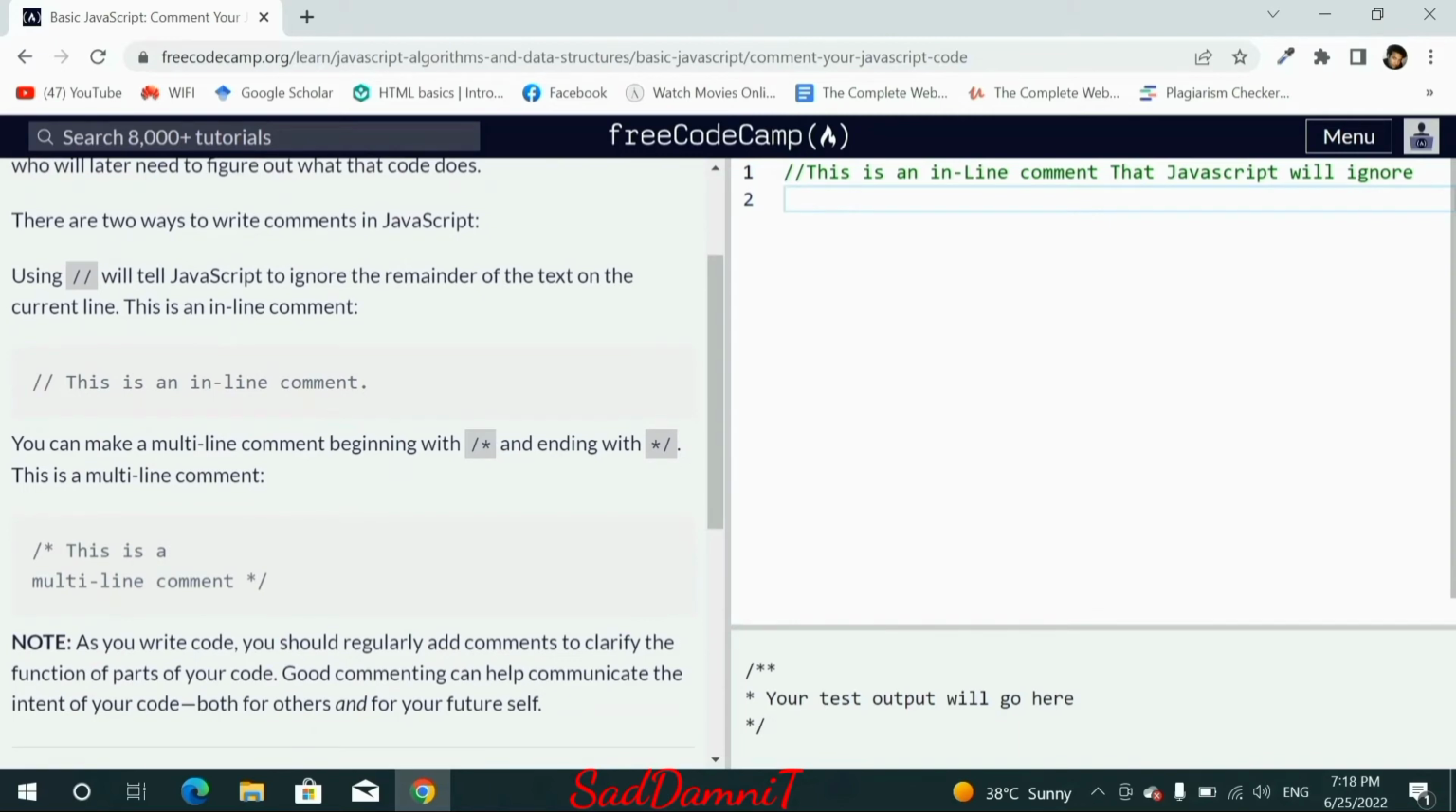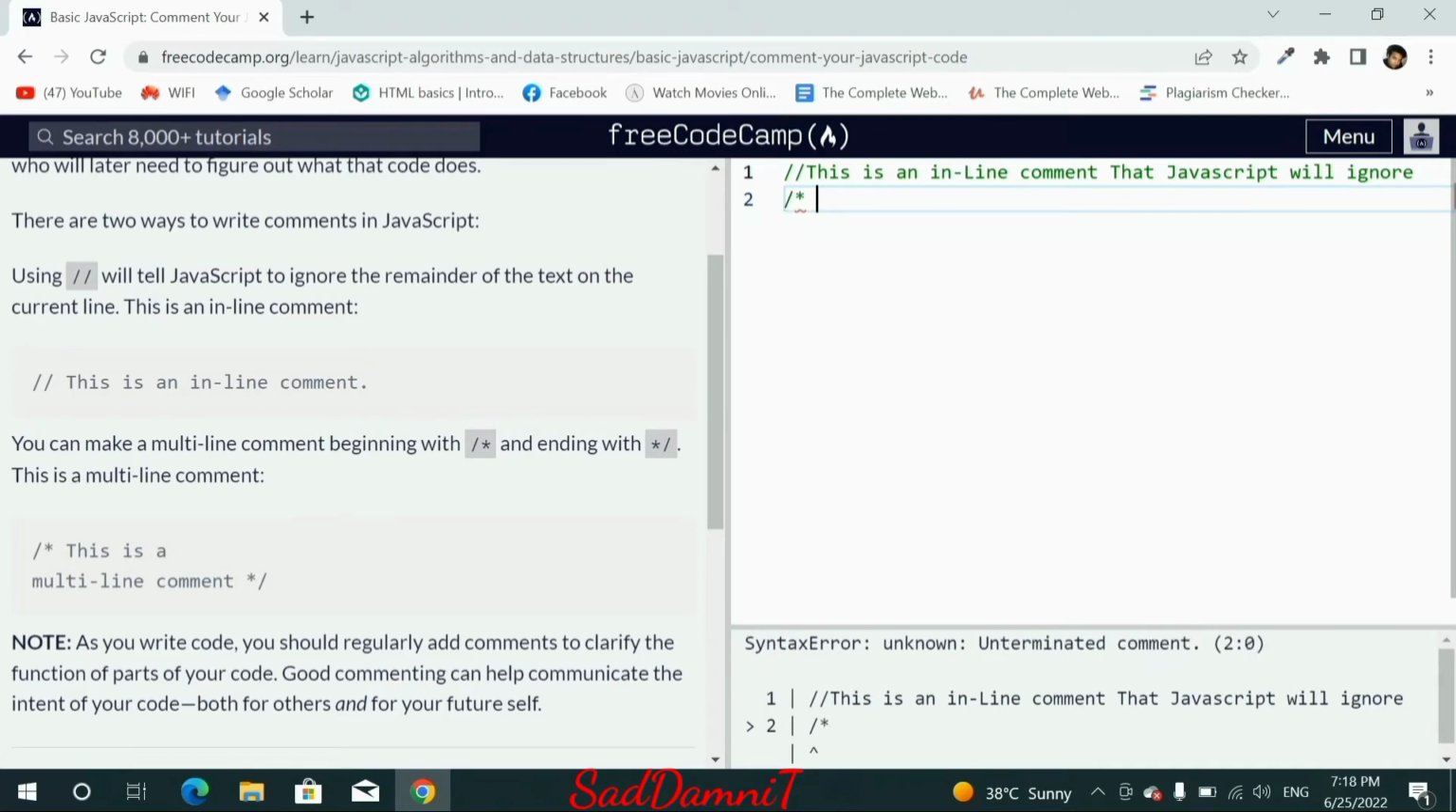You can make a multi-line comment beginning with slash, asterisk and ending with asterisk and slash, and your comment will be between these two symbols. Let's create a multi-line comment. Start with slash and asterisk sign. Now write your comment. This is a multi-line comment.